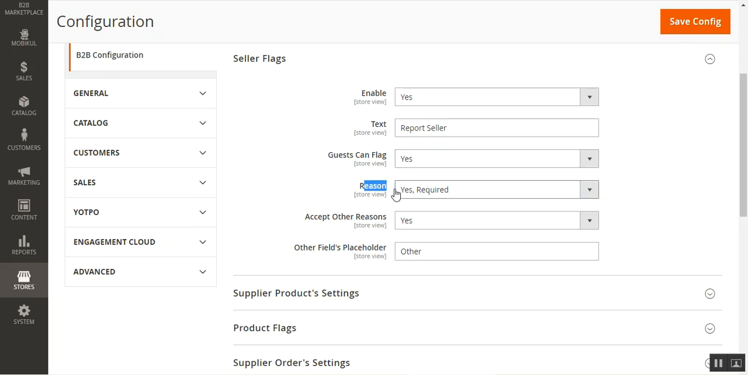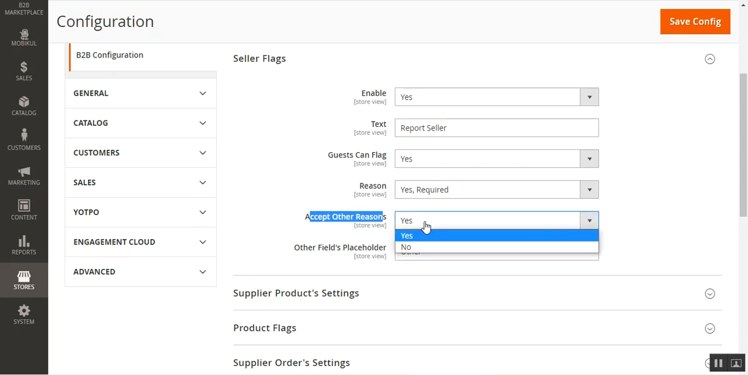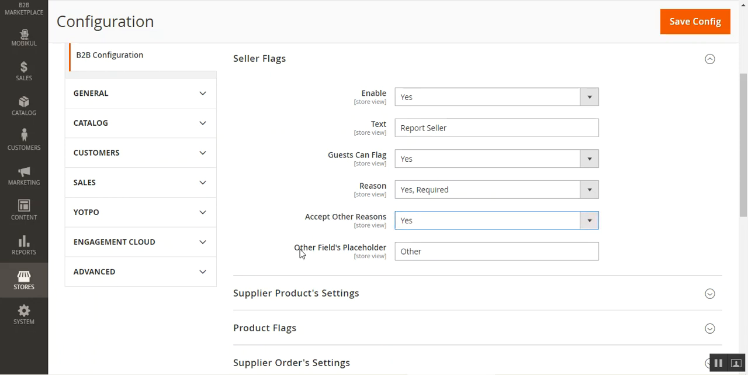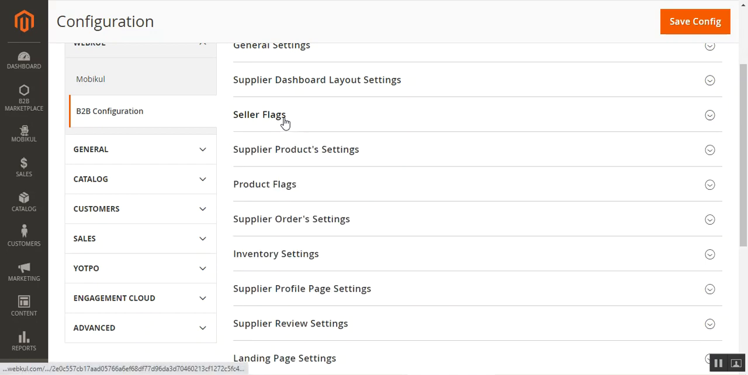Whether you want to have the reasons and whether it should be required or not, so you can choose it as a yes. And you can also accept other reasons as well. You can choose a yes for that. And you can set up the field placeholder for the other reasons there. So you can set the name for the other fields placeholder there. So this was about the seller flags.